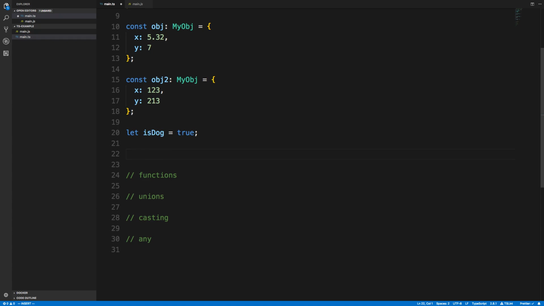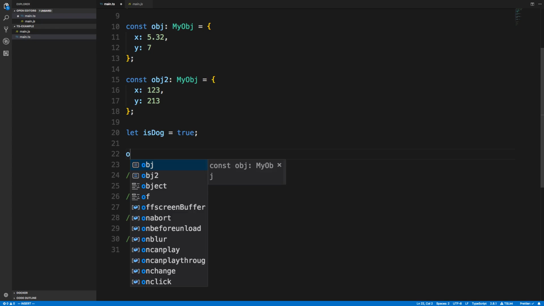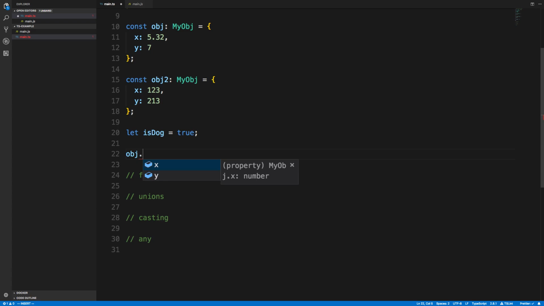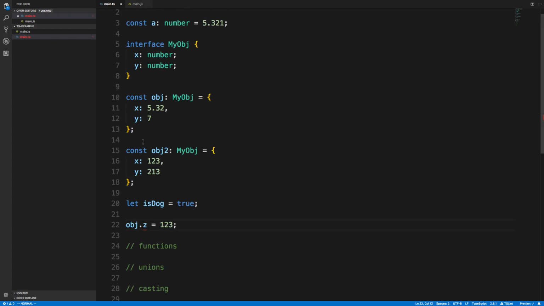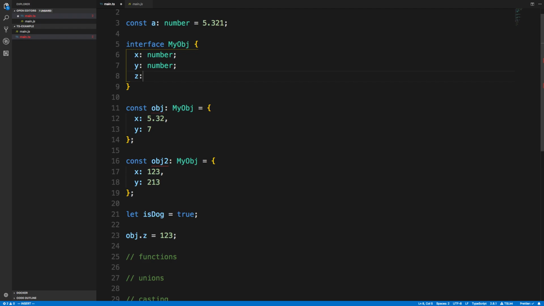So what if I want to add, a lot of times when you're creating an object, you might add a field later. So object dot, I don't know, z is equal to this number here. And you'll notice it doesn't like it very much. And the reason for that is because we didn't specify in this interface that this object could possibly have a z. So what you need to do is add z to the number like that, right?